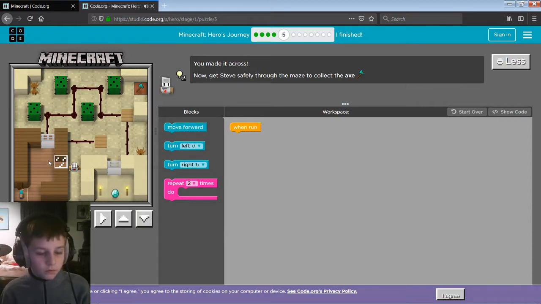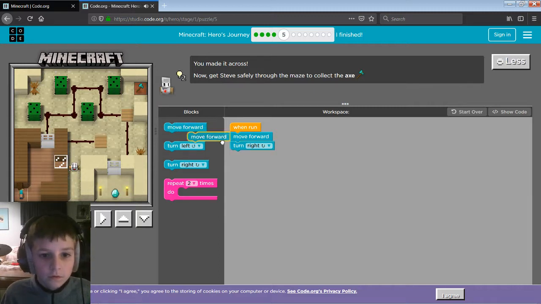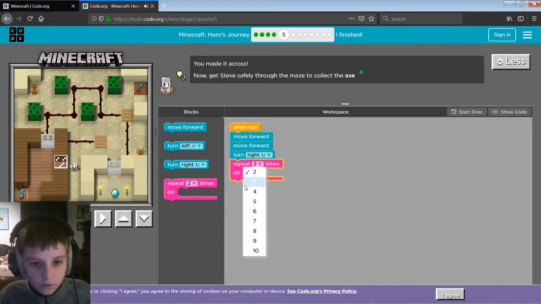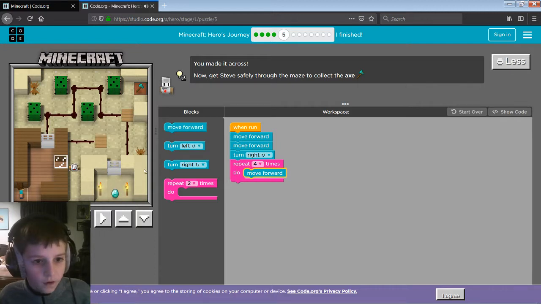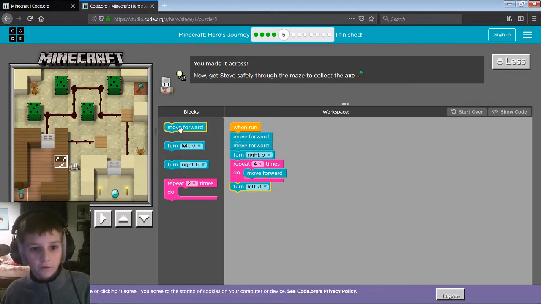How am I gonna get that though? Oh, okay, I gotta move forward. And then move forward, which will bring me, if I'm on that block, it'll bring me there. I'll just do twice. I gotta turn right, then turn right, then move forward one, two, three, four times. And then turn. No, left. Is that left? Yeah. And then I move forward. One.